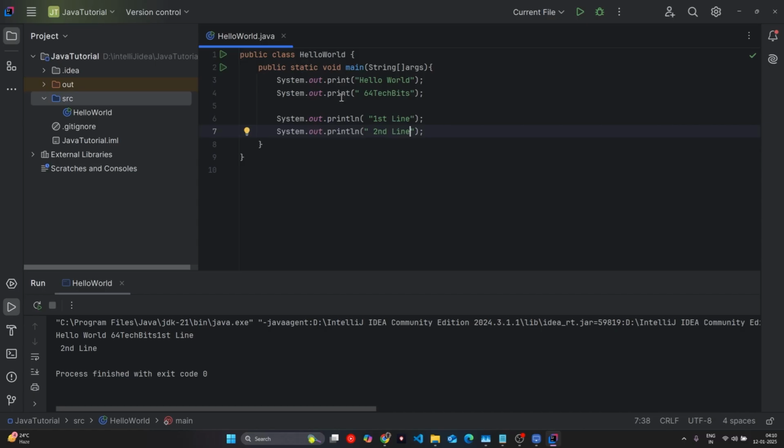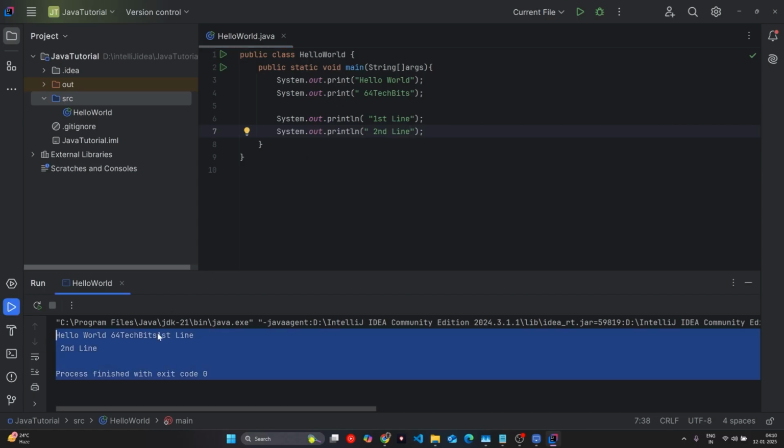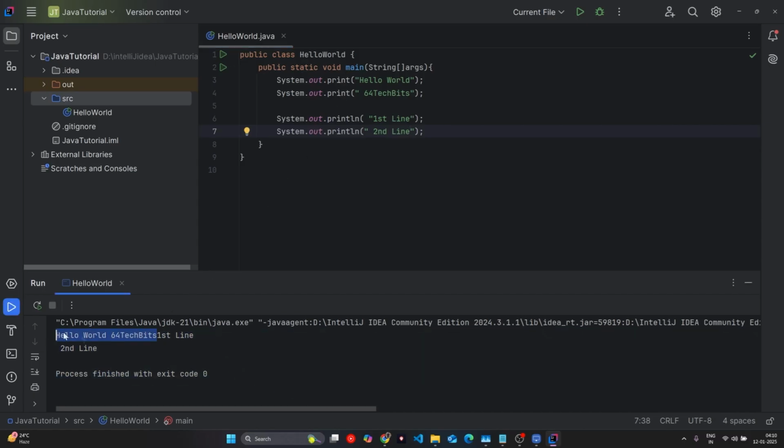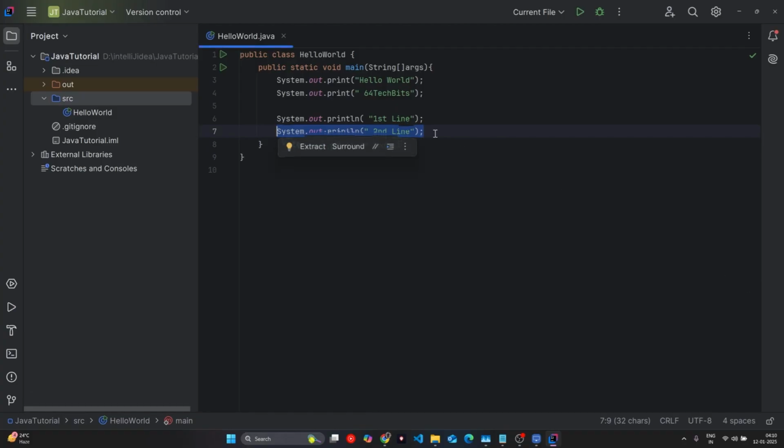So when you use .print, you can see it's in the same line. Since the last print command doesn't have an ln, even this line is printed in the same line. You can see first line. Now since the last print command had .ln, I mean .println, this will be printed in a new line, right? So I hope this was helpful to understand the difference between .print and .println, and this is how you write a basic Java program, the Hello World program.